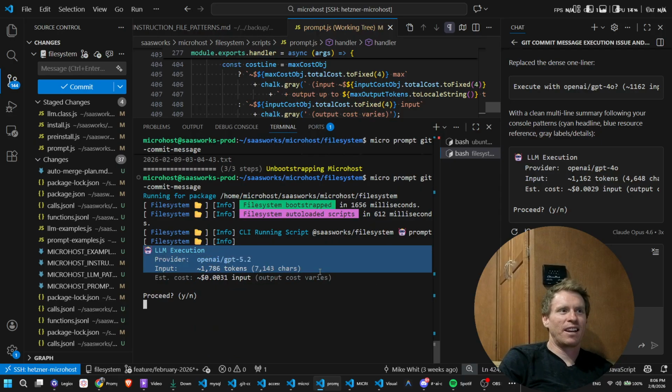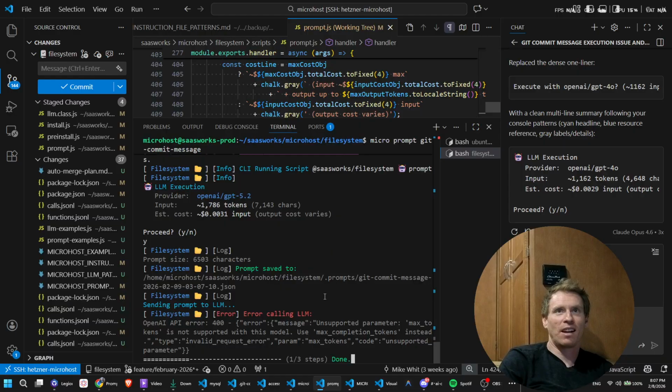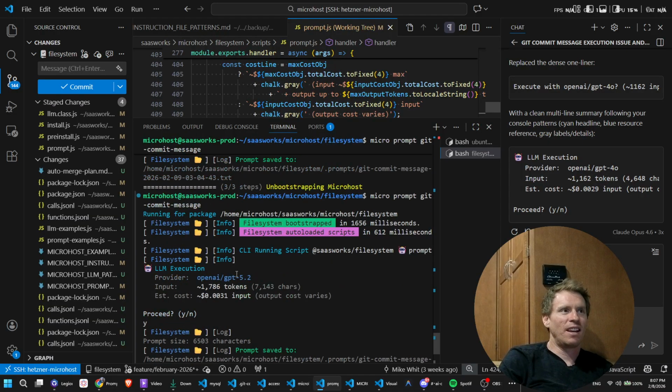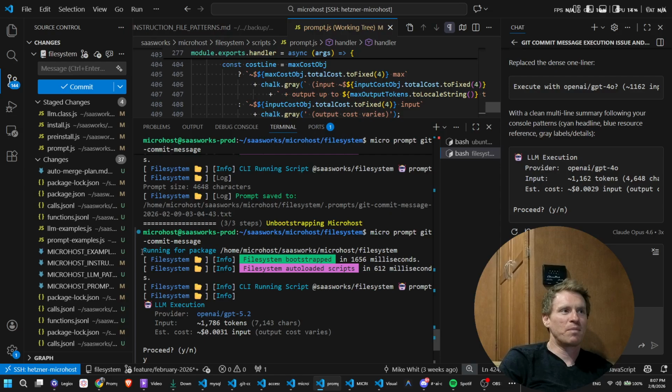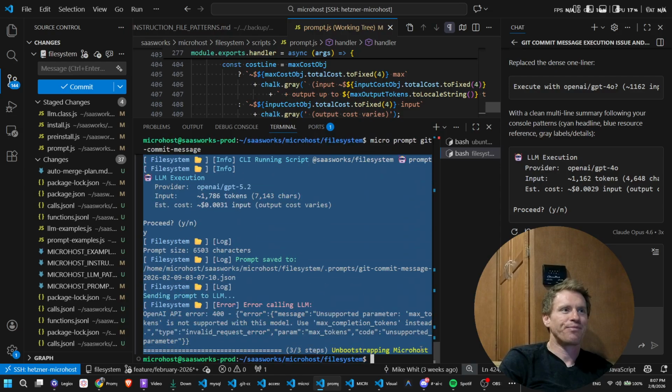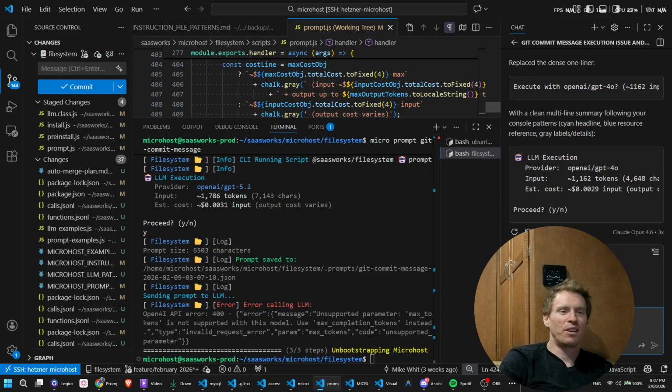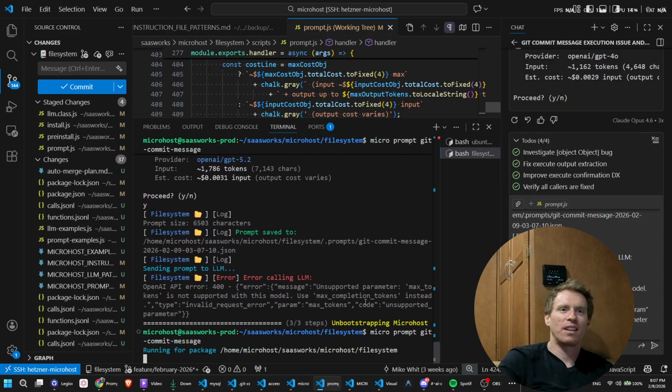Here it's saying this is what we're about to execute, and here's going to be the estimated cost. Do you want to proceed? Yeah, let's do it. We'll run this through Claude right now, and then we'll rerun this again.